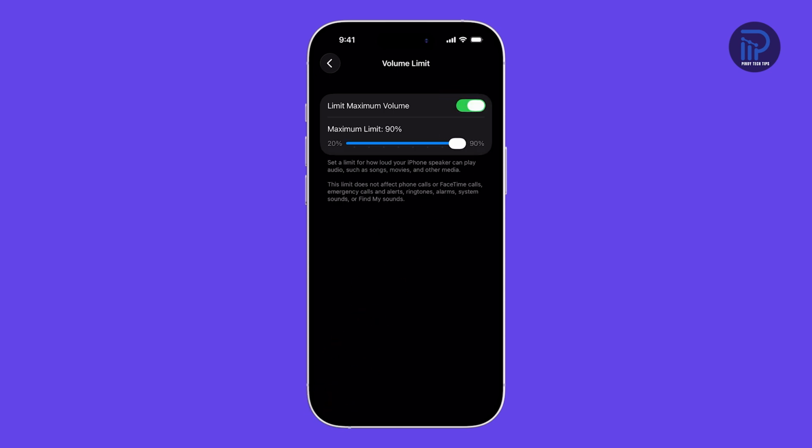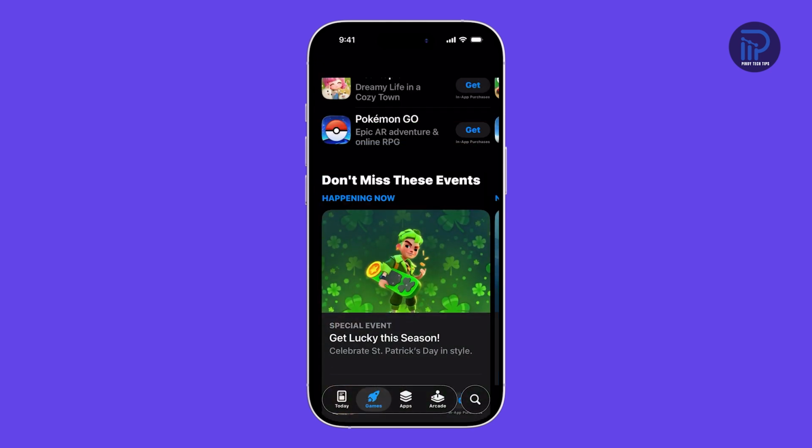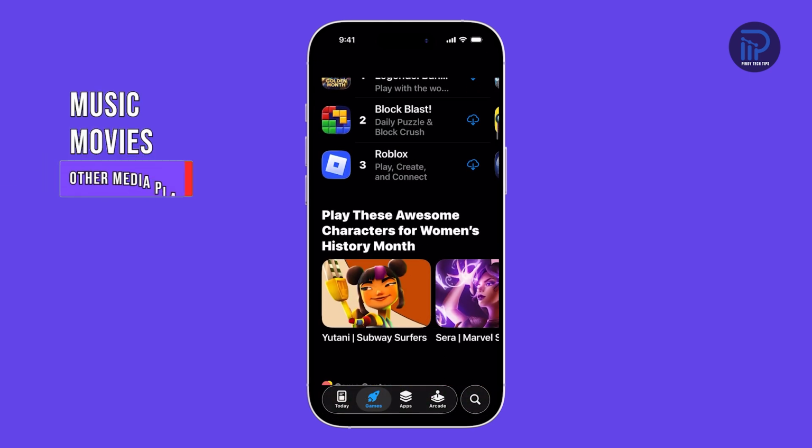Once enabled, you'll see a slider that lets you set the maximum volume level. Simply drag the slider left or right to choose your preferred limit. You can set the maximum output anywhere from 20% to 90%, depending on how loud you want your iPhone speakers to play. This limit applies to music, movies, and other media playback.